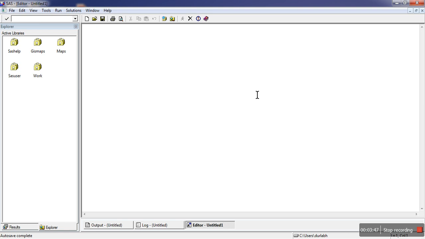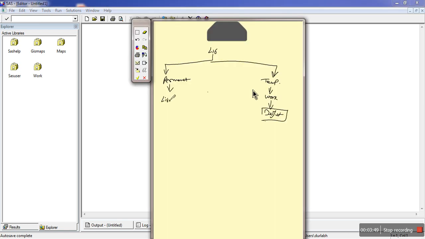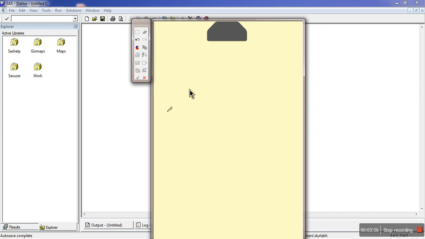So how do we do that? We write a keyword called libname. So we just write libname, then the library reference and the path. This path is basically where the data will be saved for your library.